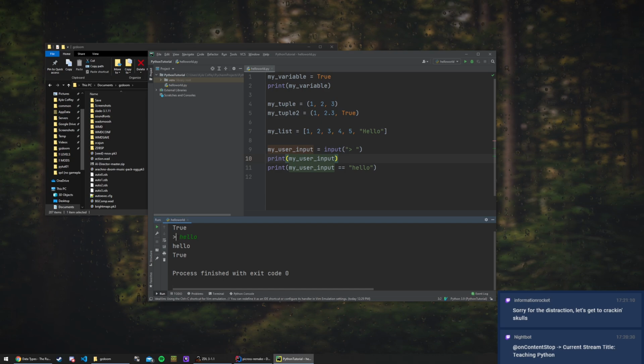As you can see, we received the prompt of arrow followed by space, and then we typed hello. When we typed hello, it printed hello back to us, then it printed true because it was equal to hello. When it comes to reading other data types such as int and float, we'll go over how to do that later. That's about it for input. It's a pretty simple function and pretty easy to understand.